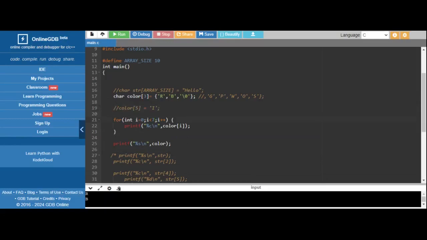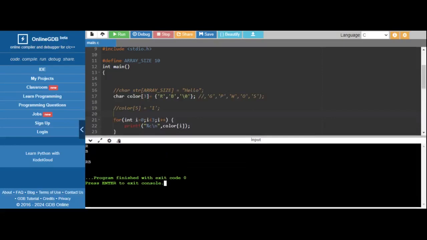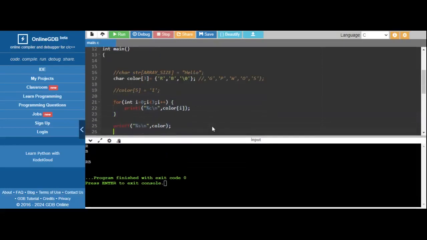Here also it is giving stack smashing because we have used color 3, but what we have given is 7 here. Till that it is printing the characters, so it should be 3 itself. That is where it will not give any problem. Now you can see the program is executed and it is giving RB. Here it is printing RB and the string also it is printing RB.